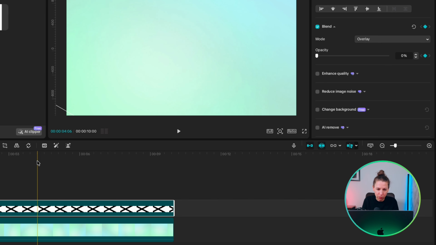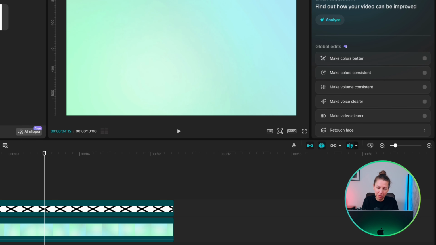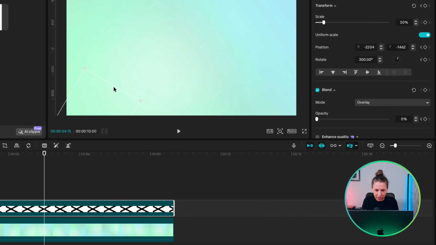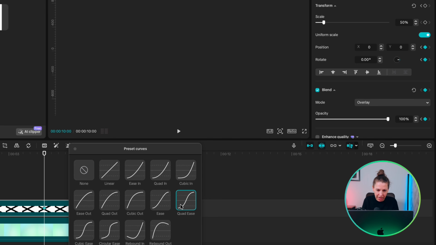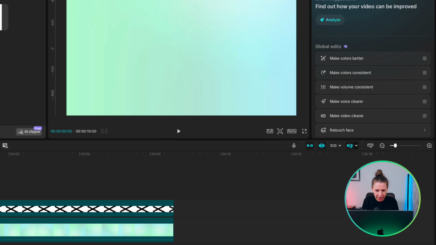Now move your playhead forward to where you want the animation to land. Bring your object to the center of the frame. Set the rotation back to 0. Bring opacity back to 100. Right-click on the second keyframe and apply Quad Ease. Play it back. It spins, fades in, and lands all at once.